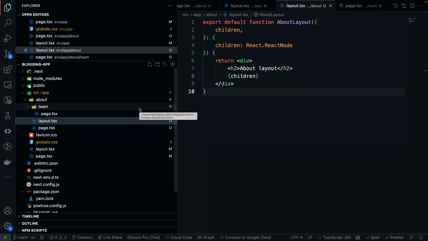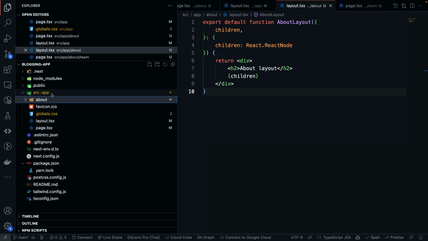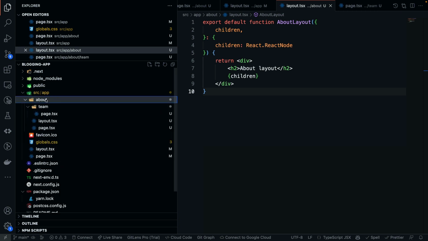Pages did not have a concept of layouts, and you had to create multiple layouts yourself, and then nest different layouts one within the other. There was so much work to do, and this app folder simplifies this greatly. And again, needless to say, you can also create more layouts within your team and so on.